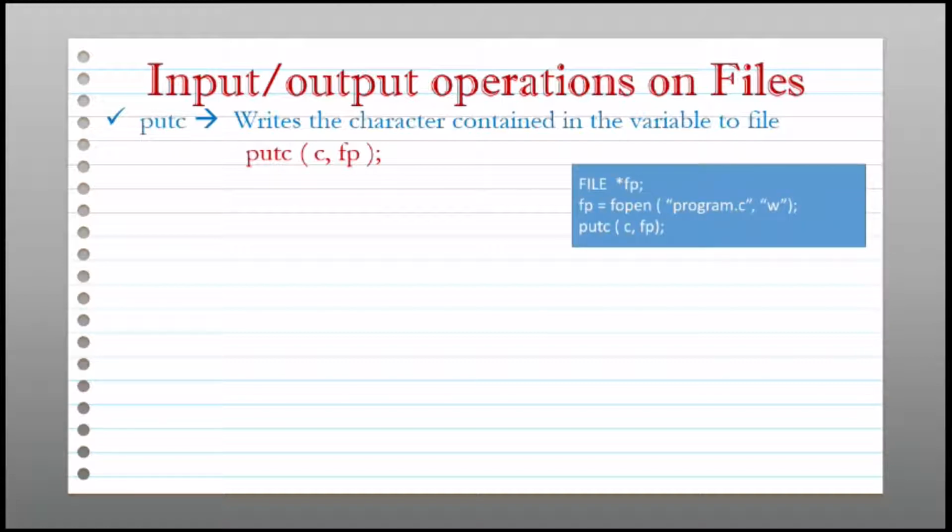This is the example. FILE is the data type, and fp is the variable of type FILE. Next we open one file, program.c, in write mode. That means we can write in that file. Then we are using the putc function. c is the variable, so the character present in the c variable we can write in the file. fp indicates the address of the file. That means in that particular file this character should be written or inserted. In this way we can use the putc function.